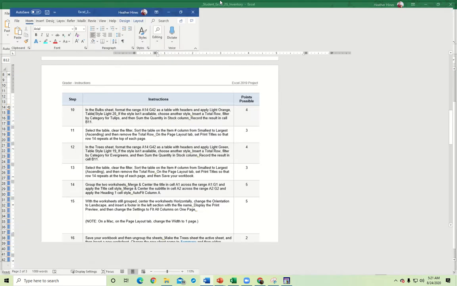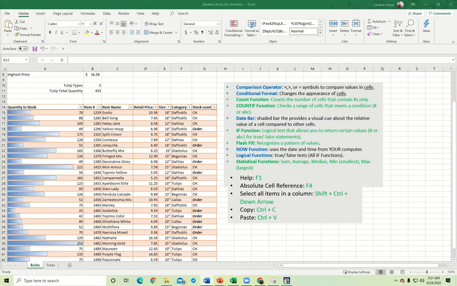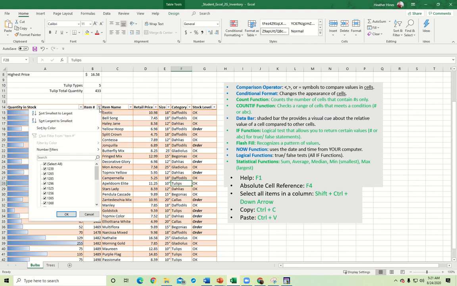Let's go back to my instructions. So what have we done? We did step 10. And now it says clear the filter. We just did that. Sort the table for item number, column from smallest to largest. So what's nice when you make it into a table is now you have these headers where you can easily filter and sort. So I'm going to sort from smallest to largest.